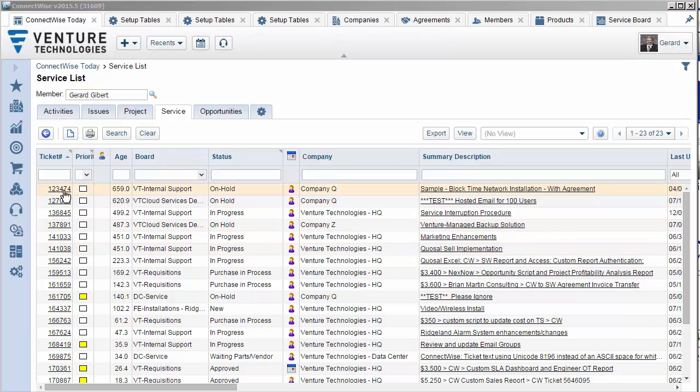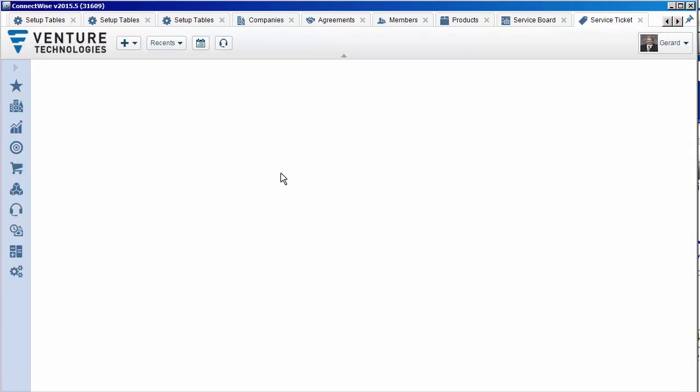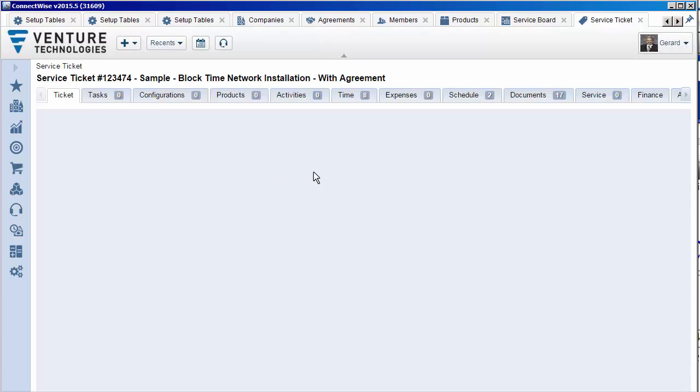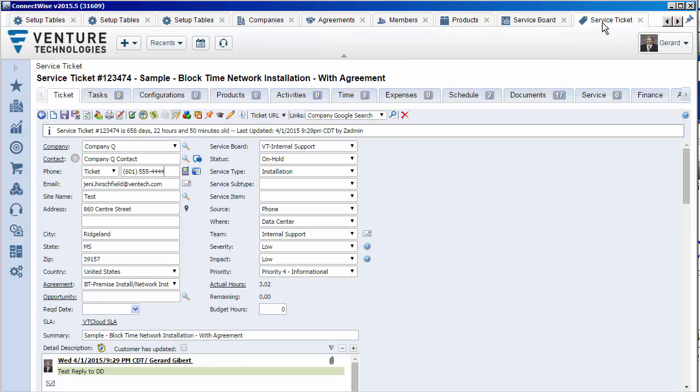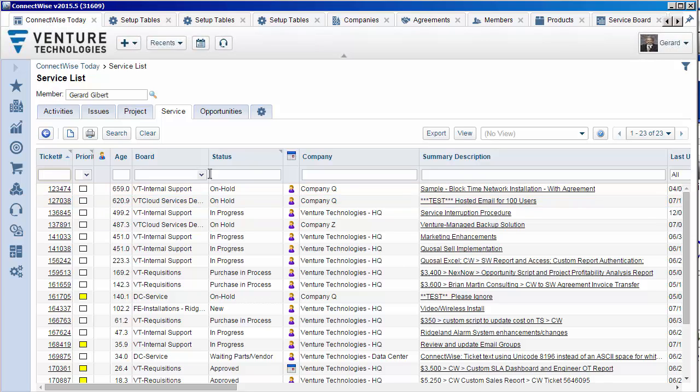Now, I can actually click on any item that's underlined, in this case the ticket number or the summary description, and that will launch and open up and drill into the details of the ticket. Or alternatively, a new feature, I can right click and actually open the ticket in a new tab. So this is a very powerful feature that allows me to work on multiple tickets in various tabs at the same time. That's really the value of that. So I'll go back to ConnectWise Today, and there's my list view.